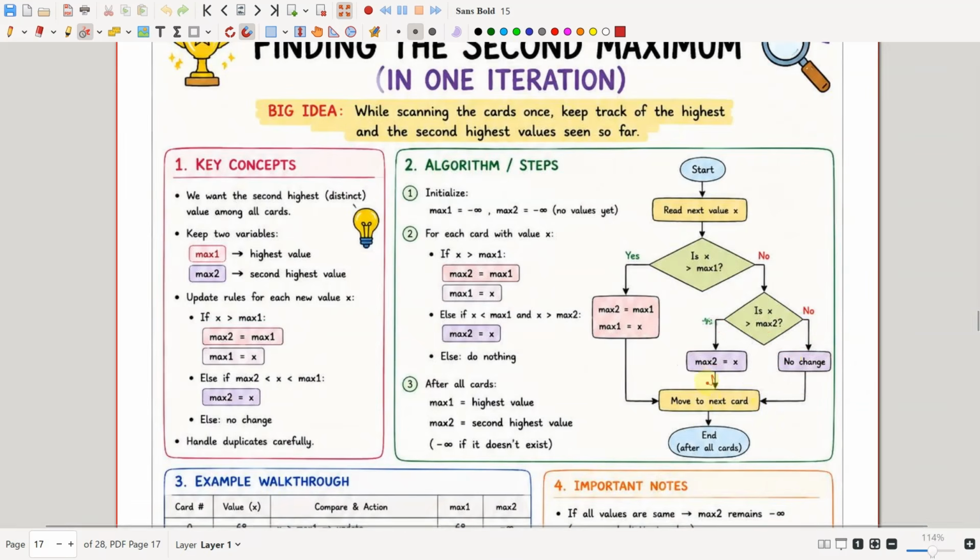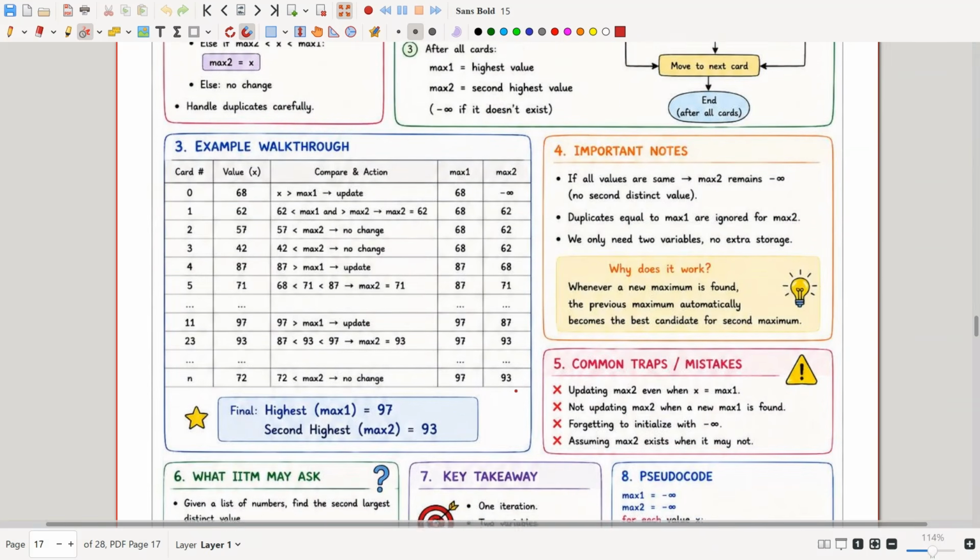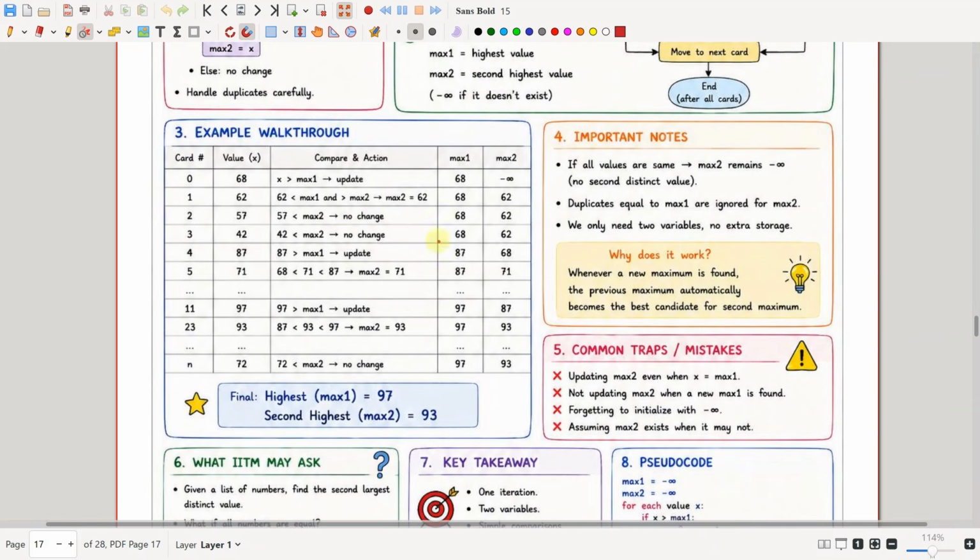Then I am going to move this card to the next pile and I am going to end after all the cards are processed. So at the end, maximum 1 will denote the highest value and maximum 2 will denote the second highest value. Okay, so let's see an example walkthrough here.